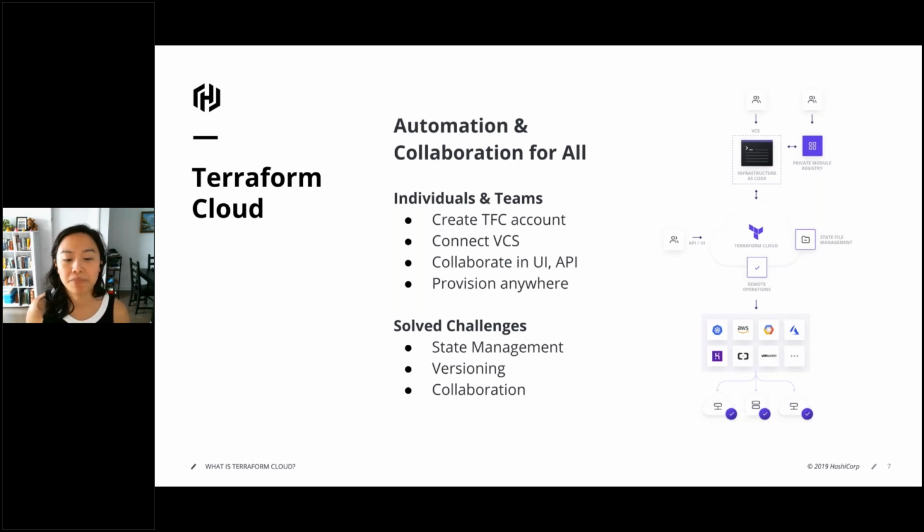So it is a SaaS offering. It solves these challenges about state management, versioning, and general collaboration. It handles the remote operations, it handles the state storage, and it has this ability to host your modules if you want, so you can share them across your team. So the idea is that it makes it a little easier to collaborate on Terraform. It's a little bit less complicated. You don't have to build a bunch of automation scripts now so that you can run Terraform plan and Terraform apply and build your infrastructure or configure your infrastructure.